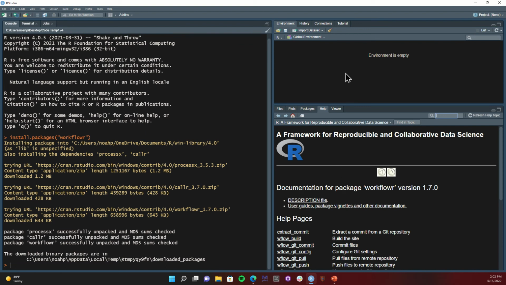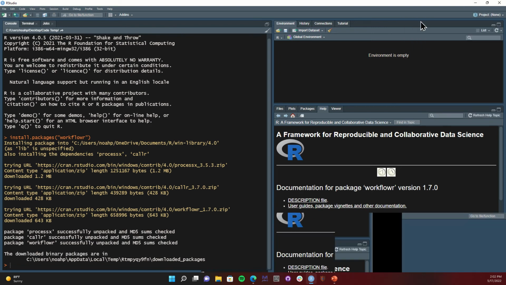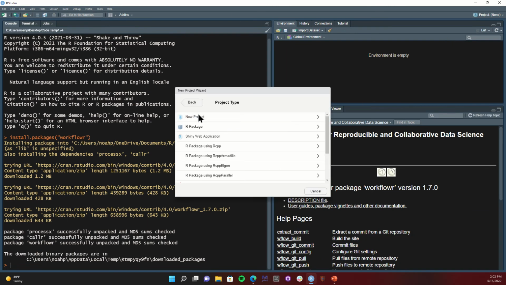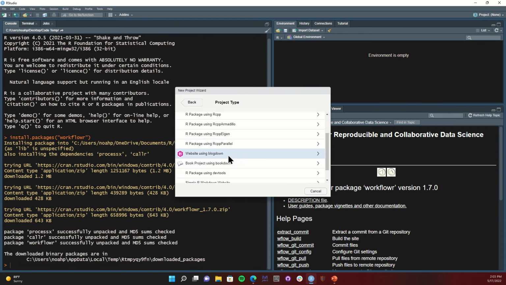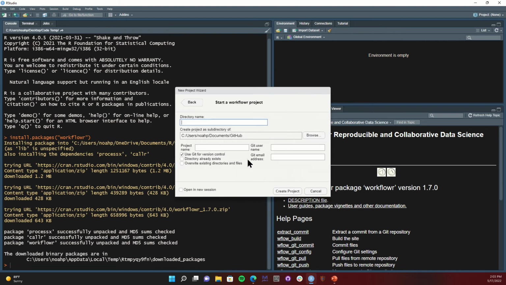So the first thing I'm going to do is go up to the project folder at the top right, and say new project. It's going to freak out on me for a second, but then we just get back to it. You see that there are all these different types of projects we can create. What I want initially is to start a workflow project. You can also just create your own simple Markdown website if you would like to, but here we're going to do the workflow project.